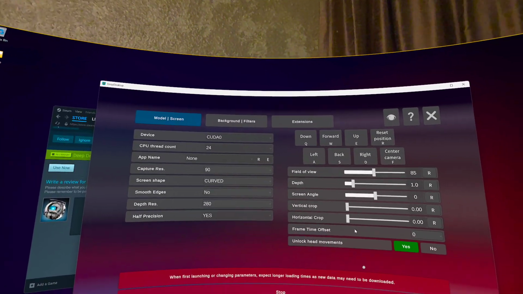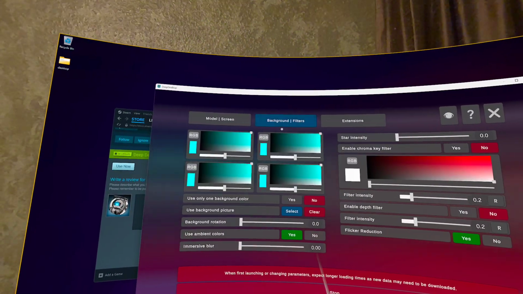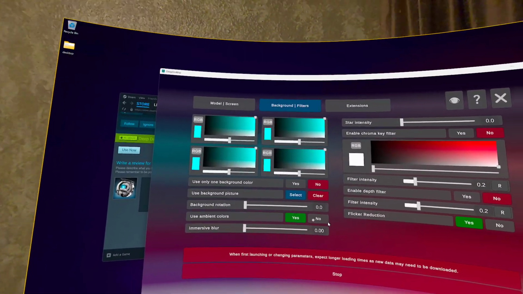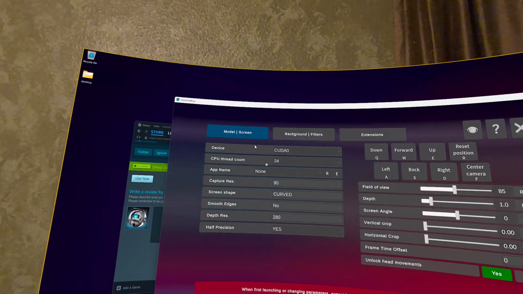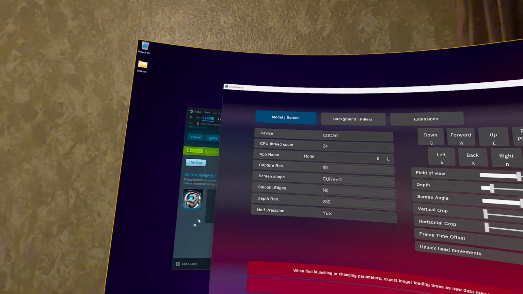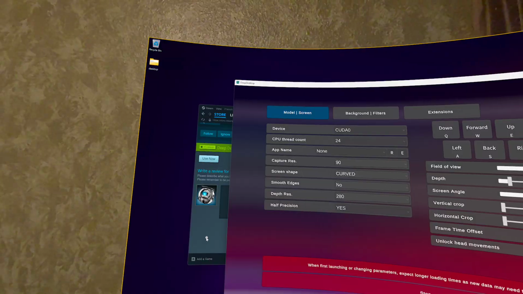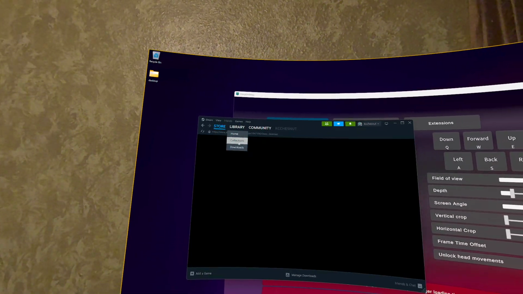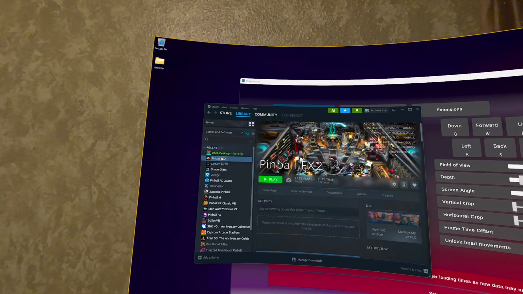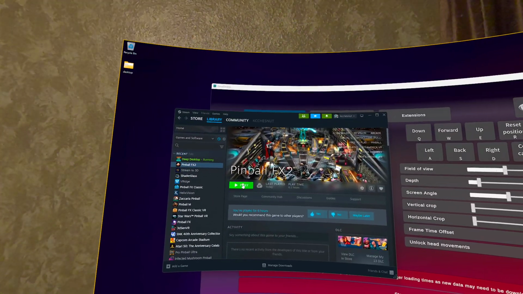Okay, so this background changed because right now I've got ambient colors on. And so we'll see that once I start playing the game, I think. But let's get our standard Pinball FX2. That's what we're trying to get. We'll get it going.